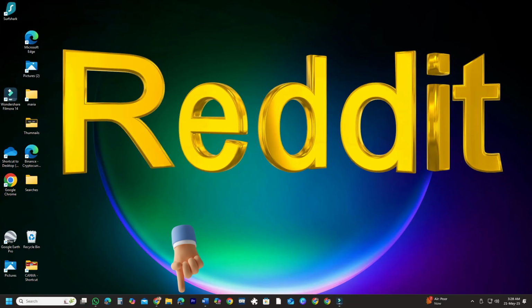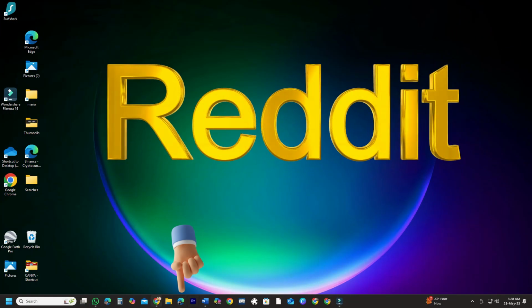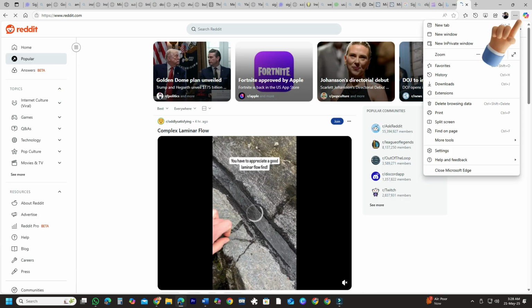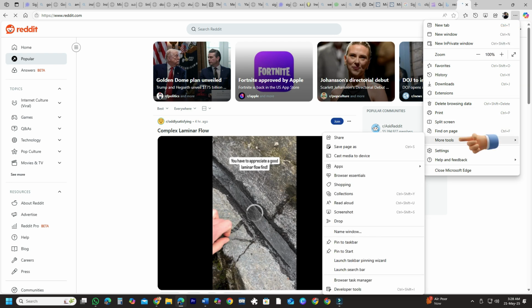To add the Reddit URL with icon on desktop and taskbar using Microsoft Edge browser, navigate to the Reddit website. Click the three-dot menu in the top right corner of the browser window. Although this option allows you to install the website as an app as well. However, to pin the website on taskbar, bring mouse cursor over the More Tools option.